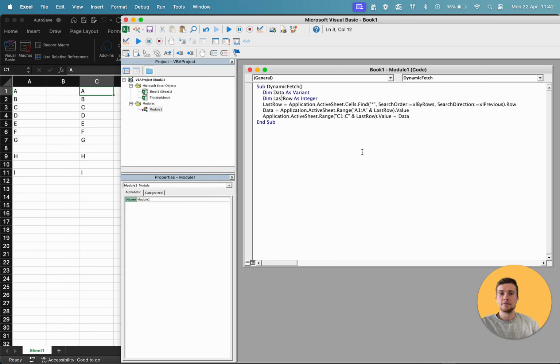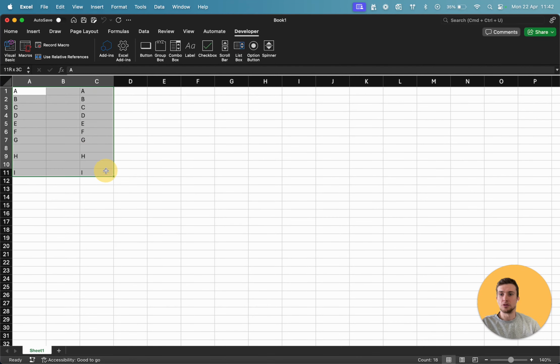So there we go, that's fetching data when we don't know how many rows of data we're going to fetch. Tomorrow we'll expand that into looking for a whole table of data, so maybe A1 to C11, and then finding the next blank row to add that into after our current data. Looking forward to it.